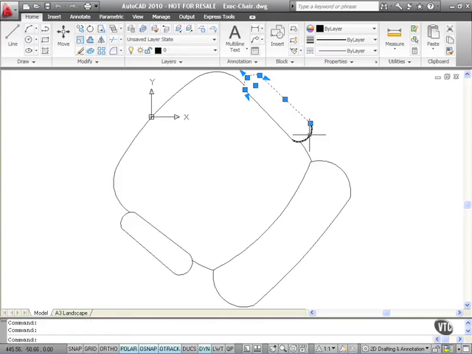Now you'll notice when you wblock a block into a DWG file, these items are purely objects now. The block itself has been exploded into its original objects in the DWG file. So I'm going to erase those bits there, and I'm going to do the same here. The armrests are going to be taken off this chair now, and I'm going to erase those as well.